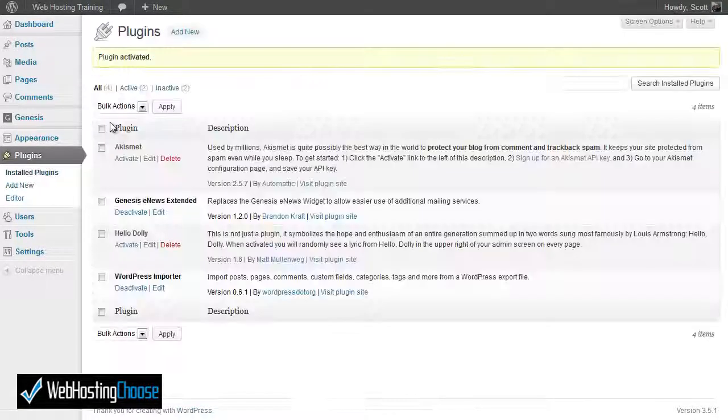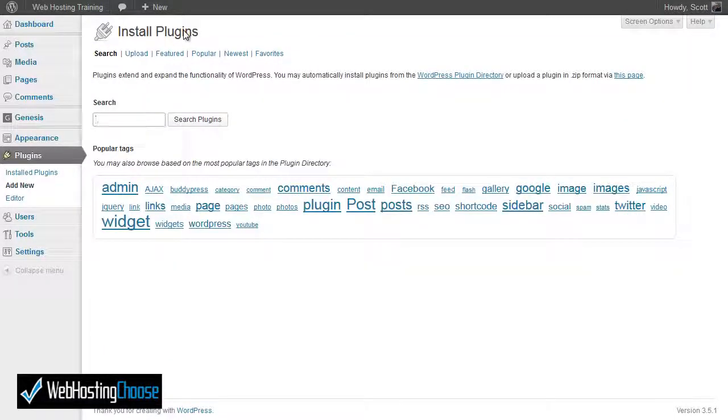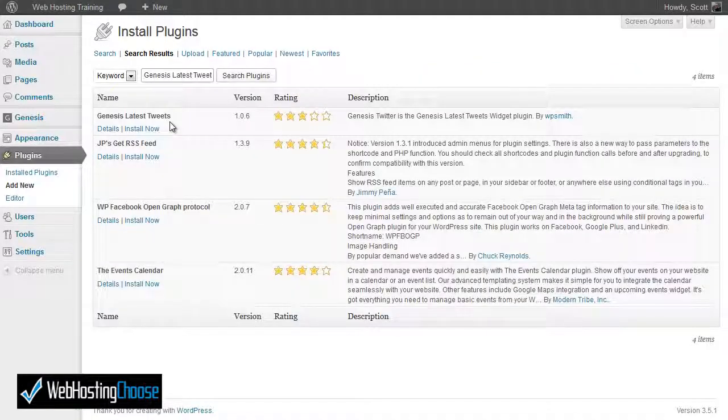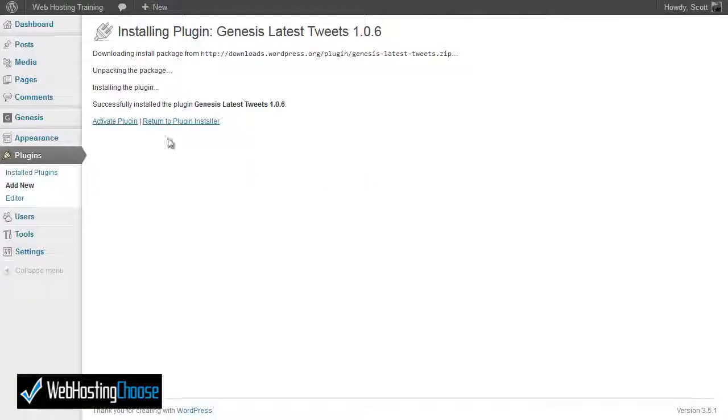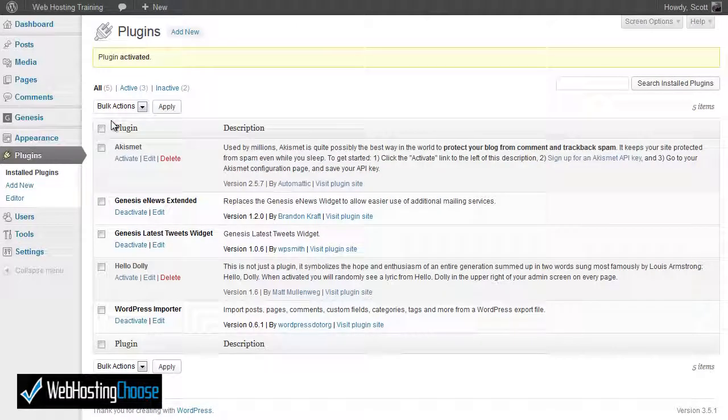Click Activate, and I noticed that they use the Genesis Latest Tweets plugin, so we'll go ahead and add that as well. Click Add New, then type Genesis Latest Tweets, then click Search Plugins. And then we want this Genesis Latest Tweets plugin. Go ahead and click Install Now. And then activate it.